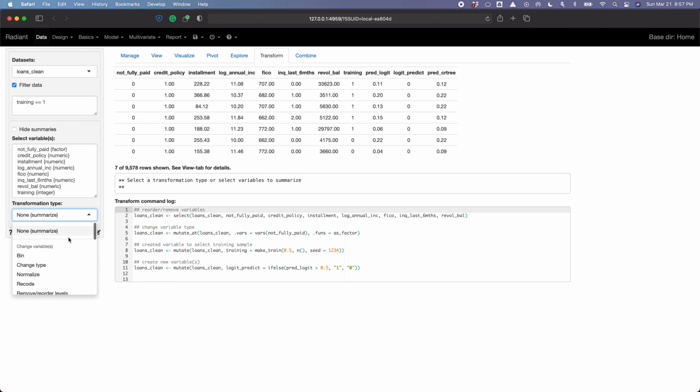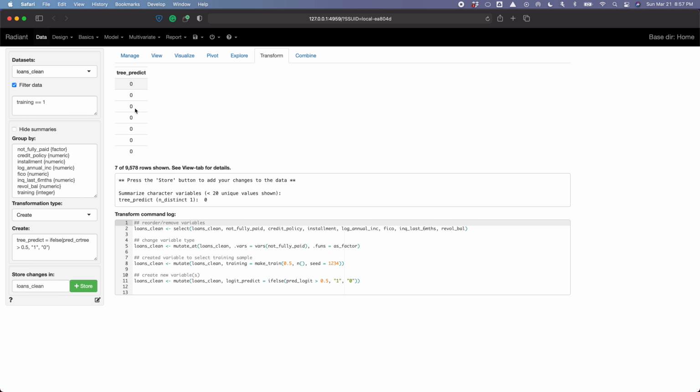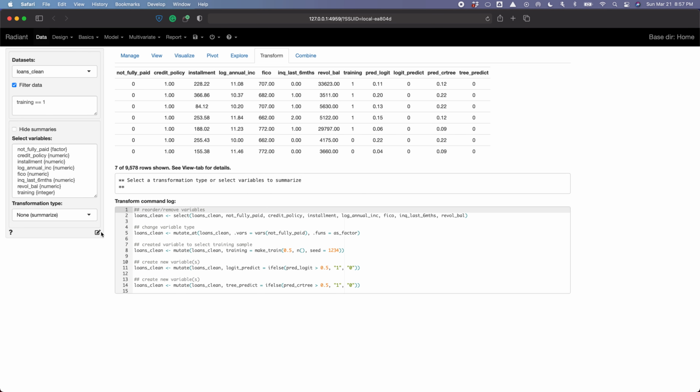So maybe I'll go back here to the transformation tab. Then I'm going to click create new variable, create. Then I'm going to say predict CR tree, right? That's just what it's called up here. Actually, well, let's call something new. We'll call it tree predict. This is equal to if else, if this predict CR tree is greater than 50%, we're going to assign it to class 1. If not, we'll assign it to class 0. All right, and then I can do this, right? And you can see again, this variable is created, and I'll store it to my data set. All right, and there we go.